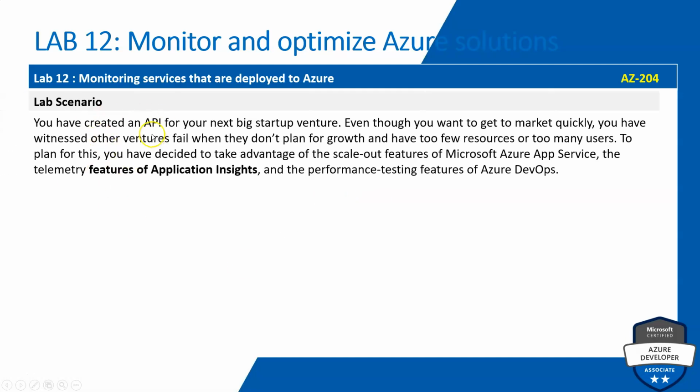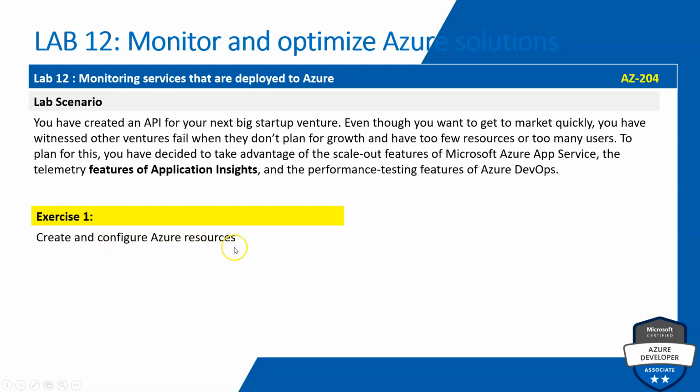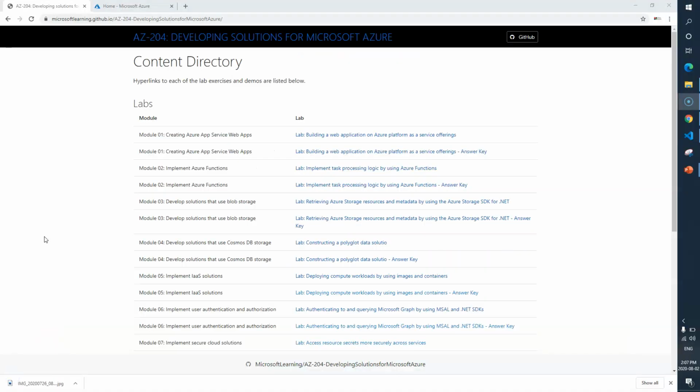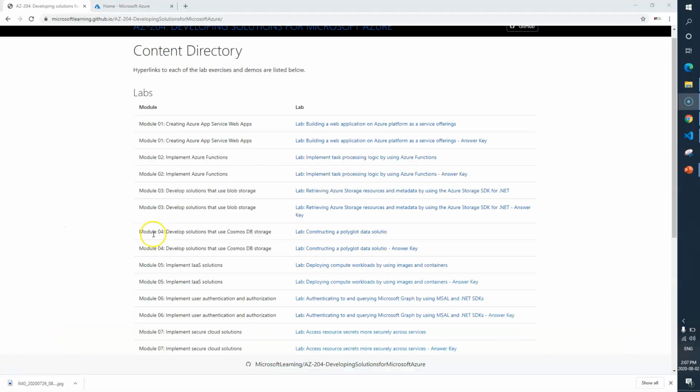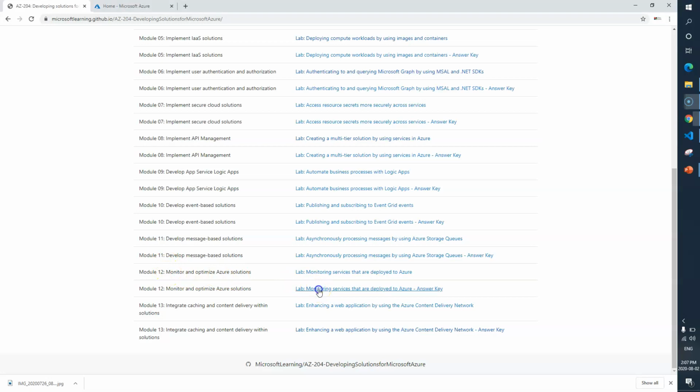So here is the lab scenario. If you want, you guys can go through it one more time. And exercise 1, it says create and configure Azure resources. So let's go to the instruction page. Here we are. You can find the link in the video description. So I'll go and open Lab 12.